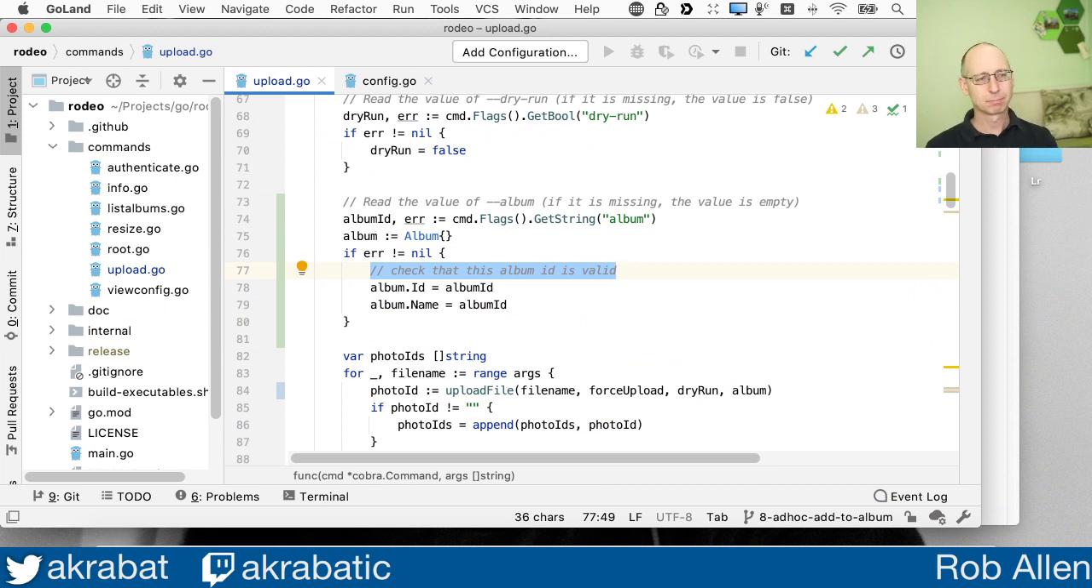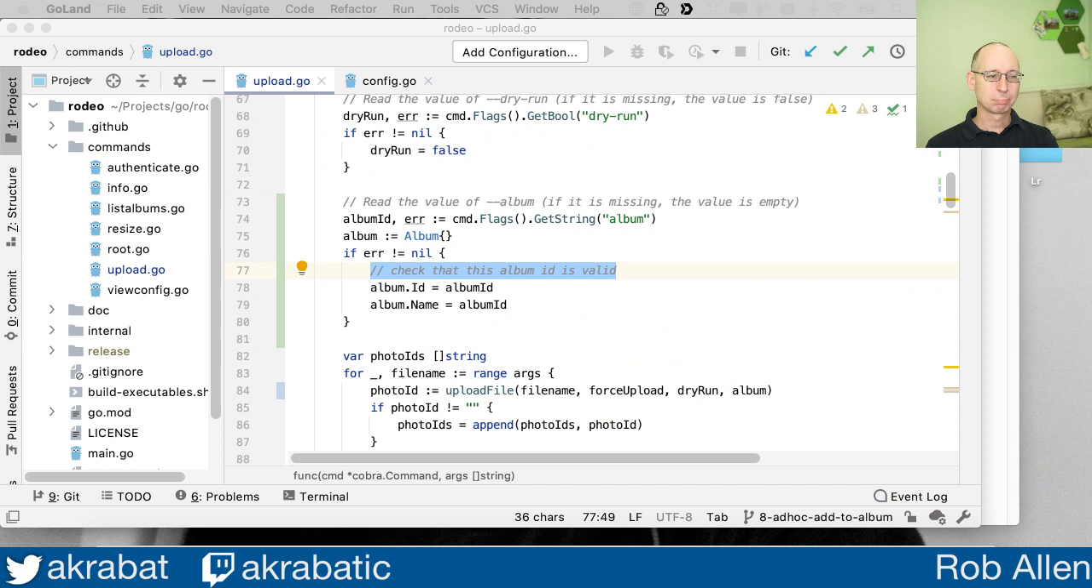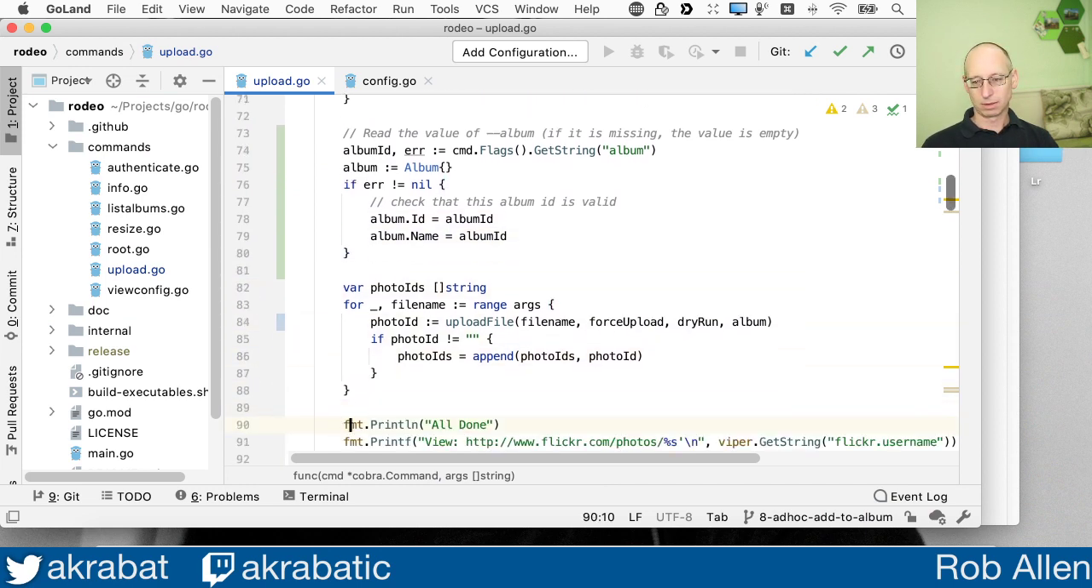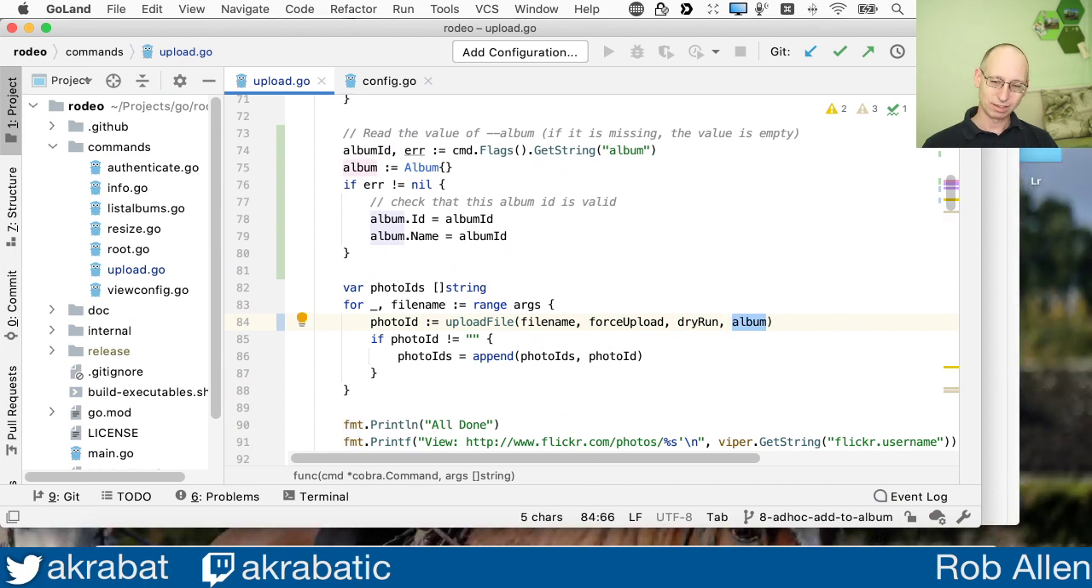Sound plausible? Oh no, sounds plausible. You could do something better with your errors though, can't you, than that? There's a way to assign in an if statement. Don't remember how though, so let's ignore that for a minute. Okay. So we've got to write this check. We'll do that later. Let's get it uploading first. I've looked at the word album so much now that it looks spelt wrong even though it's spelt correctly.